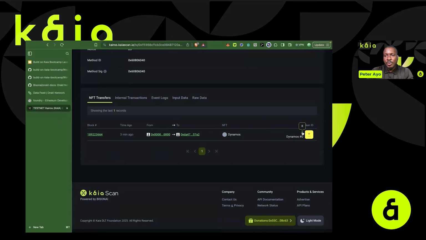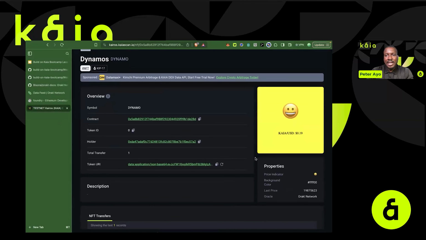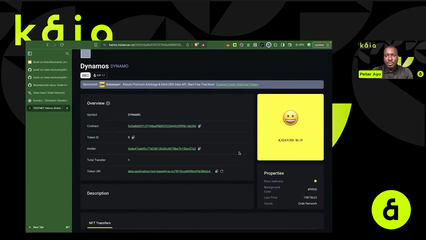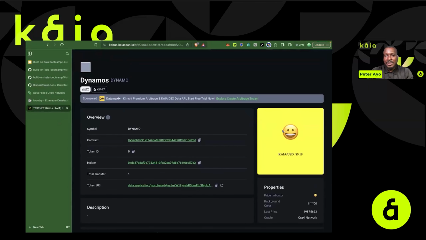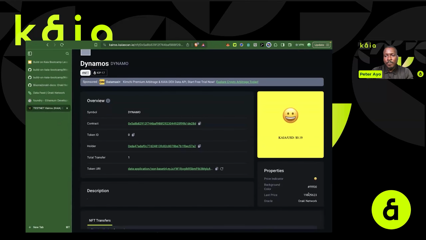As you can see, let's take a look at our Dynamos NFT. So right now, I currently have my SVG contract deployed. And right now, the current price of Kaia is 0.19. The last time was 0.19875623. Now, it's currently showing the happy face.